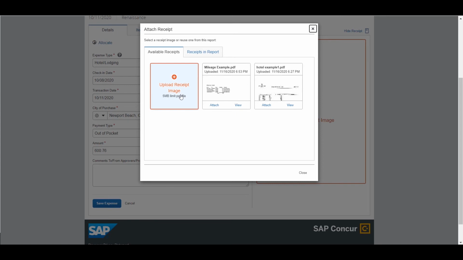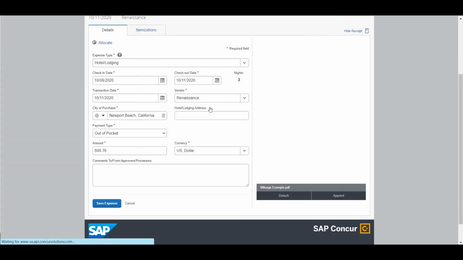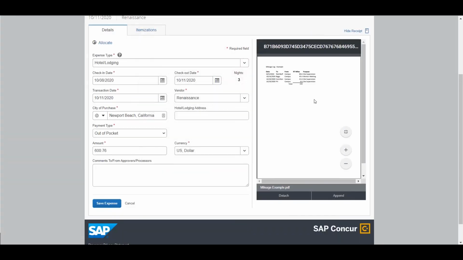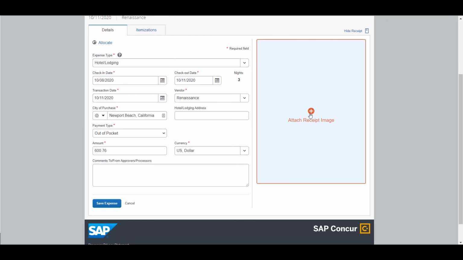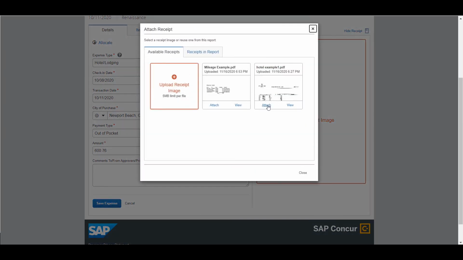You can do that here at this point, or it will show you the thumbnails of all the receipts that you have added, and you're going to select the right one that's related to this particular expense and click Add Receipt. If it's not the right one, in this case I've loaded the wrong receipt, I'm going to click Detach, yes, and now I'm going to pick the correct receipt this time and attach it.